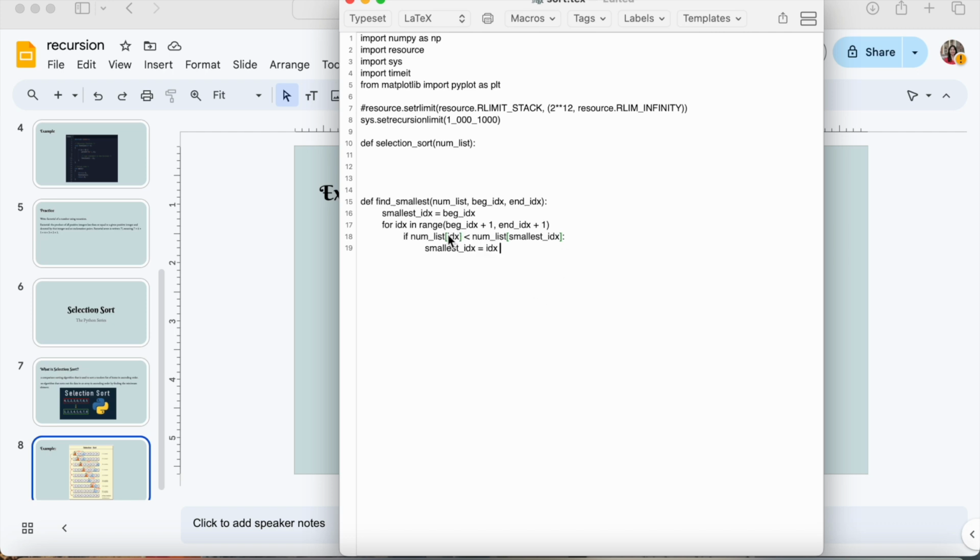So basically this is saying whatever index this is. For example, if it was the third index, and that number was smaller than the first number, then we're going to switch it with the first number. And then after this, we can just return the smallest index.